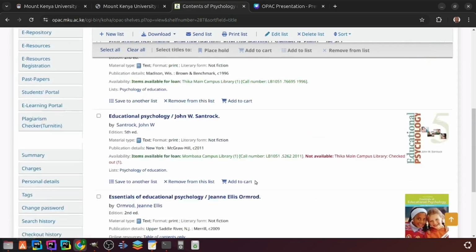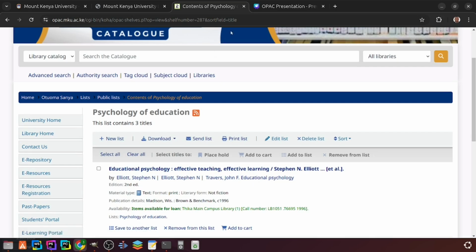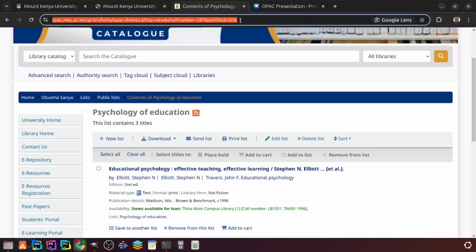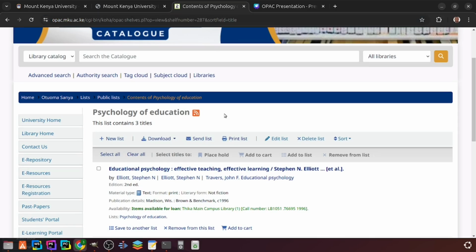Now remember that you can be able to share this list. So you just need to copy this URL from the browser, then you can be able to share it with your colleagues or your students in class.